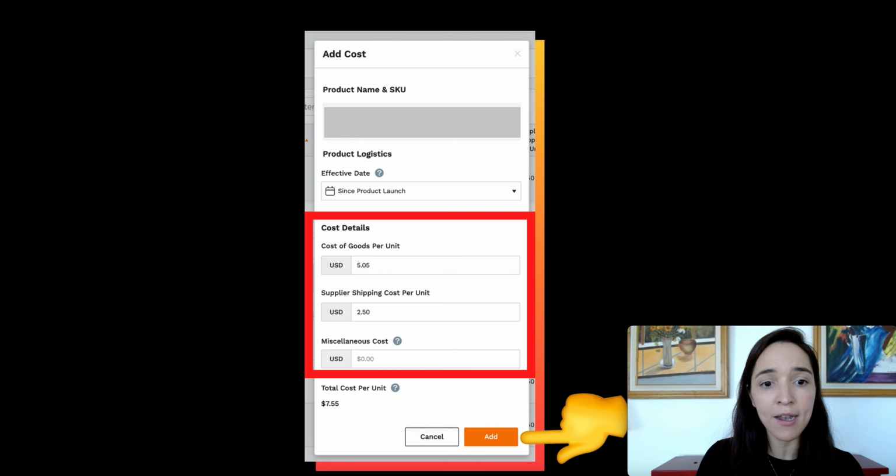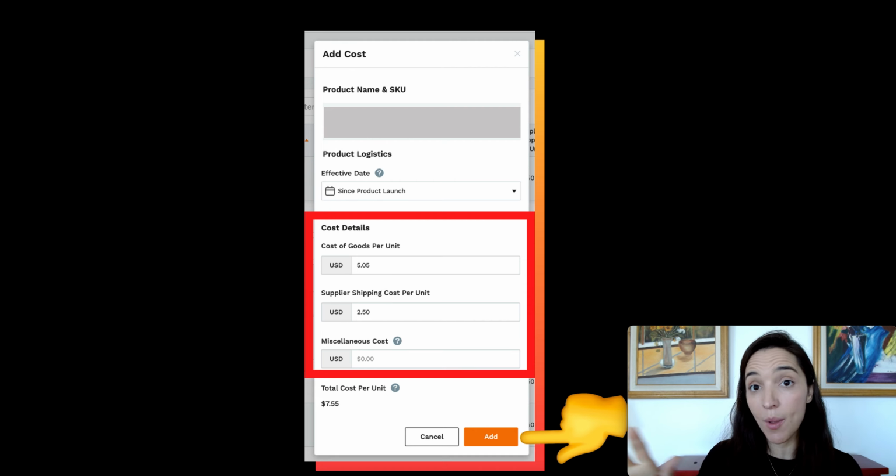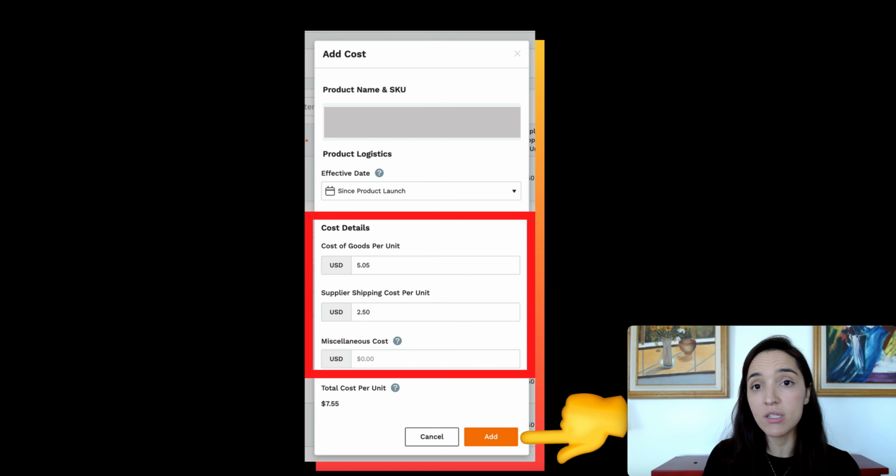So you select that. Next, you add all of the cost details. So the cost of goods per unit, how much it costs to produce just one unit of that product, the shipping costs, and any miscellaneous cost. That can be any handling fee, anything extra. If you want to count, for example, your packaging costs separately, you can put it as a miscellaneous cost, or anything that you want, so that you can see that cost breakdown separated.